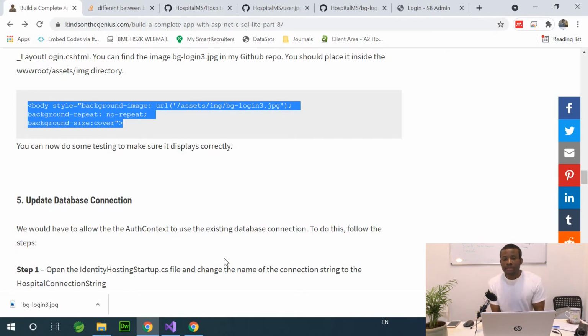So this will be part 18 of our complete application in ASP.NET C# and SQLite step by step with no coding or with very little coding. And today we are going to be doing update in our database connection so that we can store user credentials in our database. Now this is interesting because I'm going to show you how it works.